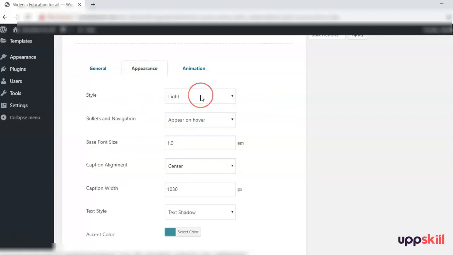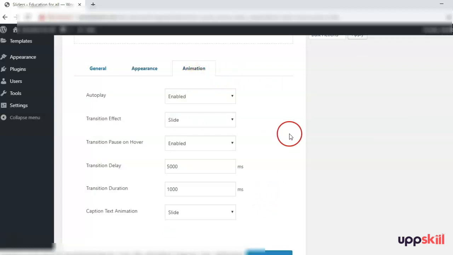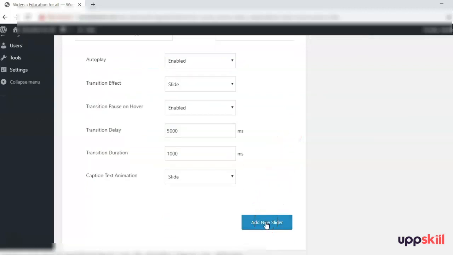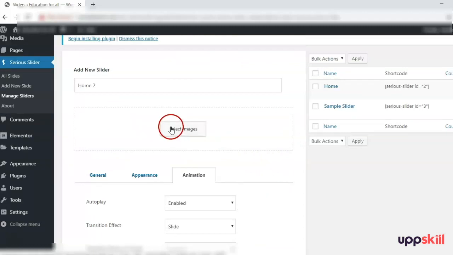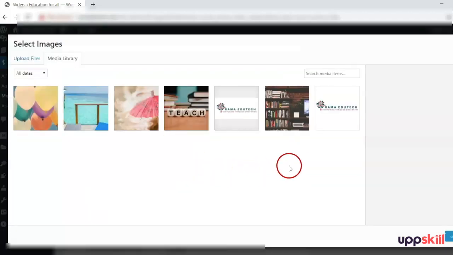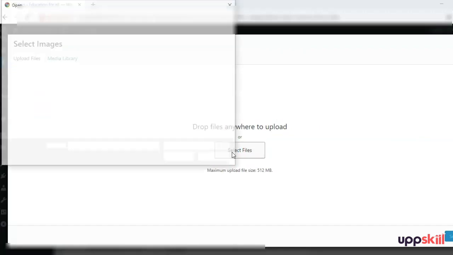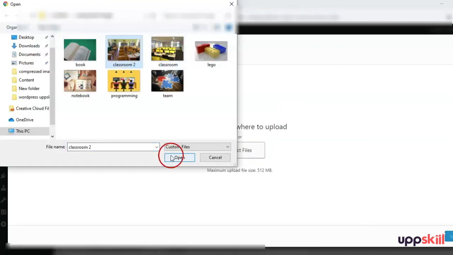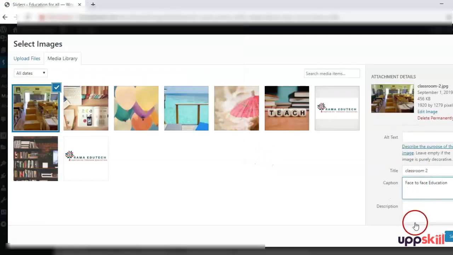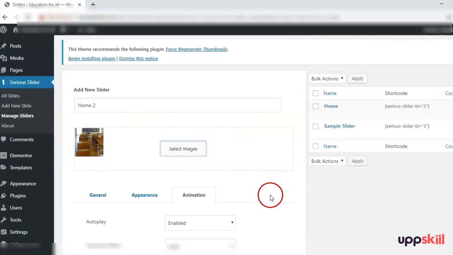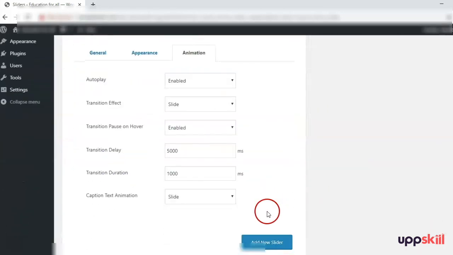Appearance. The style can be light. Let these remain to default and we will see in a while after we implement it. And so is with the animation. And add new slider. Okay, before that we can add images. Select images. Want to upload the appropriate images with the appropriate dimensions. So I have selected this image and added the details, and now I will click on Add New Slider.